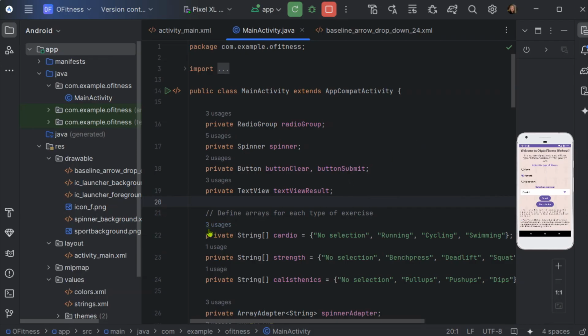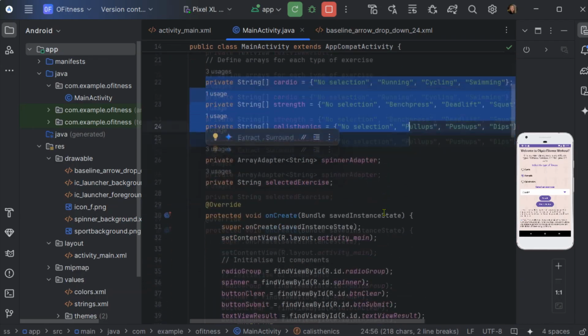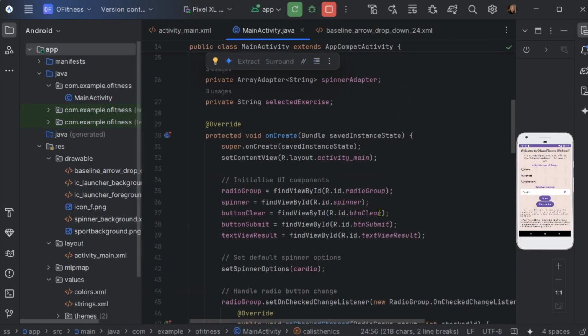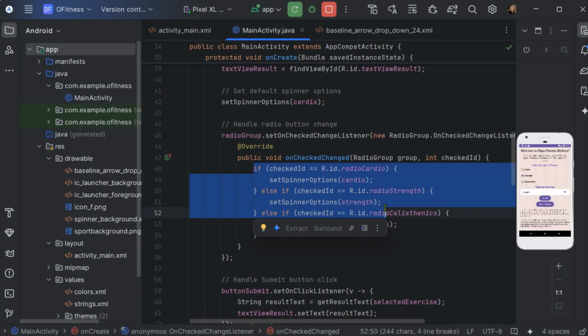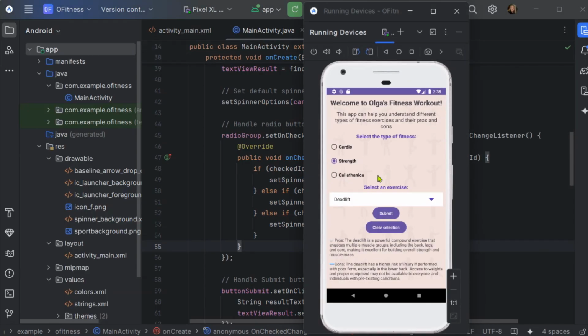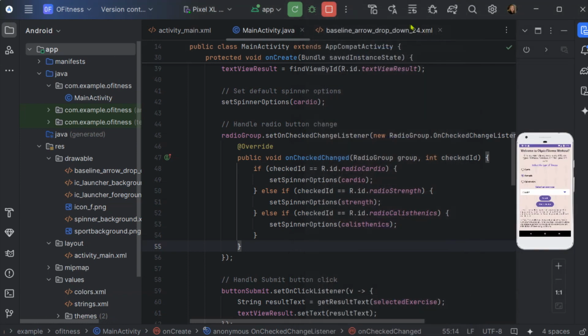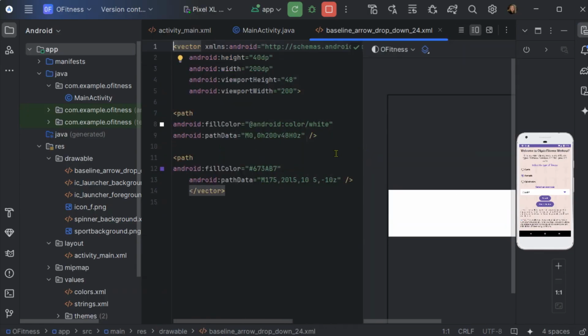For the spinner items, we use string arrays, and when the selected radio button changes, an if-else statement is used to update the spinner items. The only issue was that the spinner arrow disappeared when the custom background was applied, so I had to create a custom background for the spinner. You can see it's here.